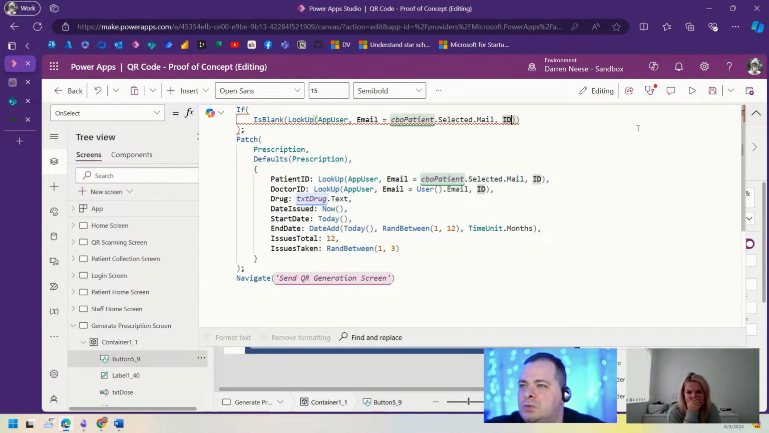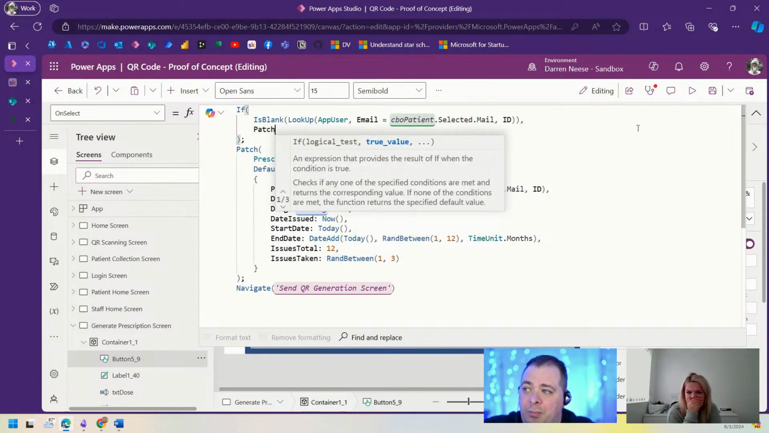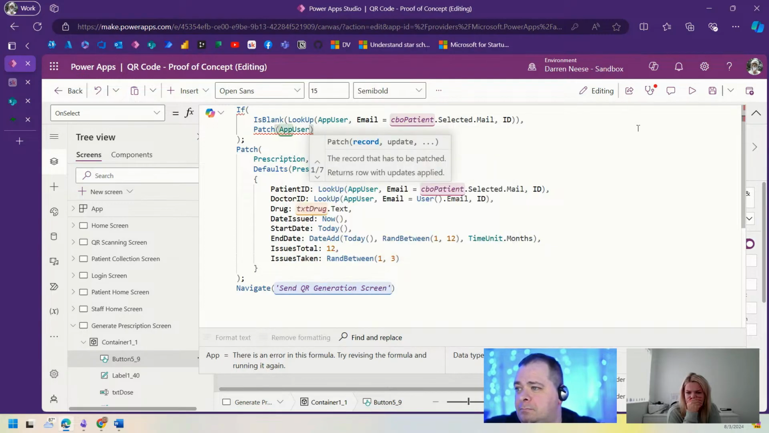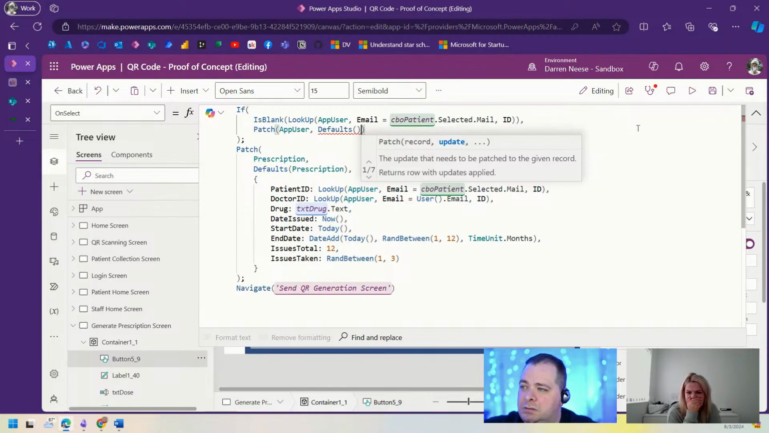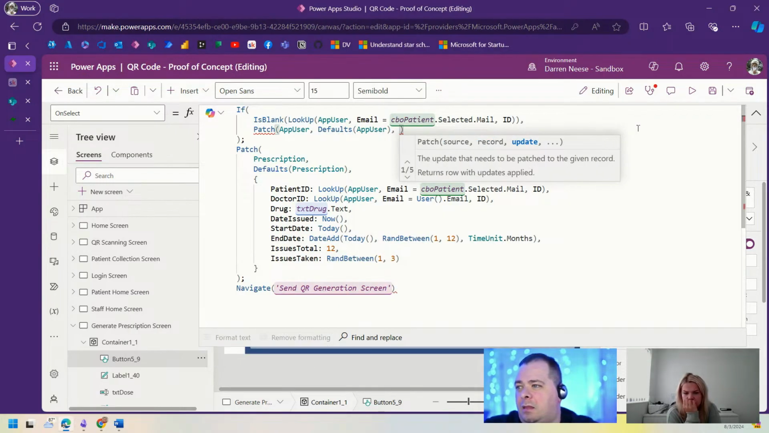And let's do, yeah, an ID would be good for that. If it is blank, then we'll do a patch on the app user. Defaults, app user. Okay.